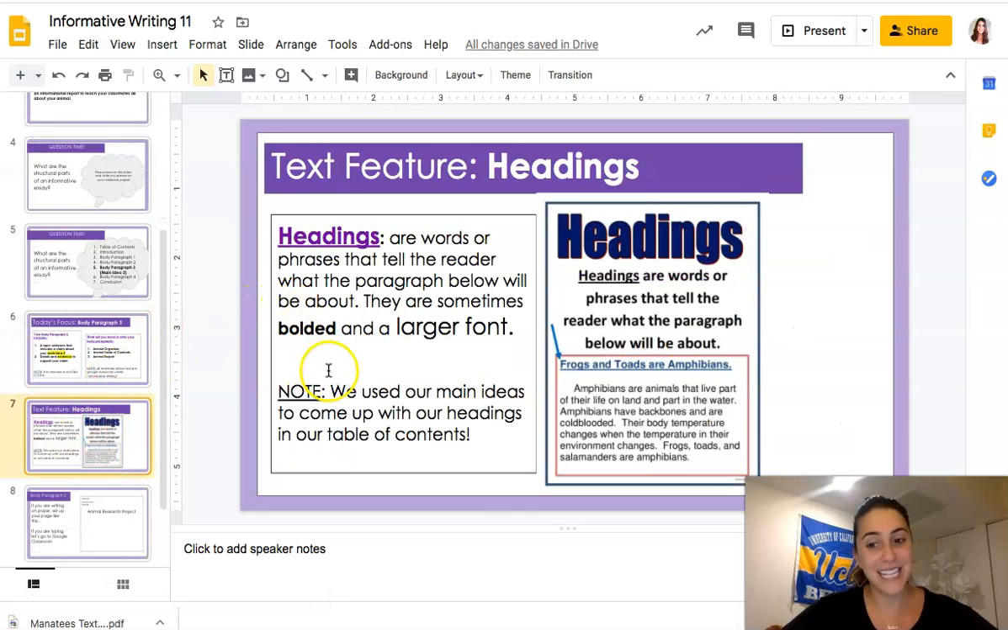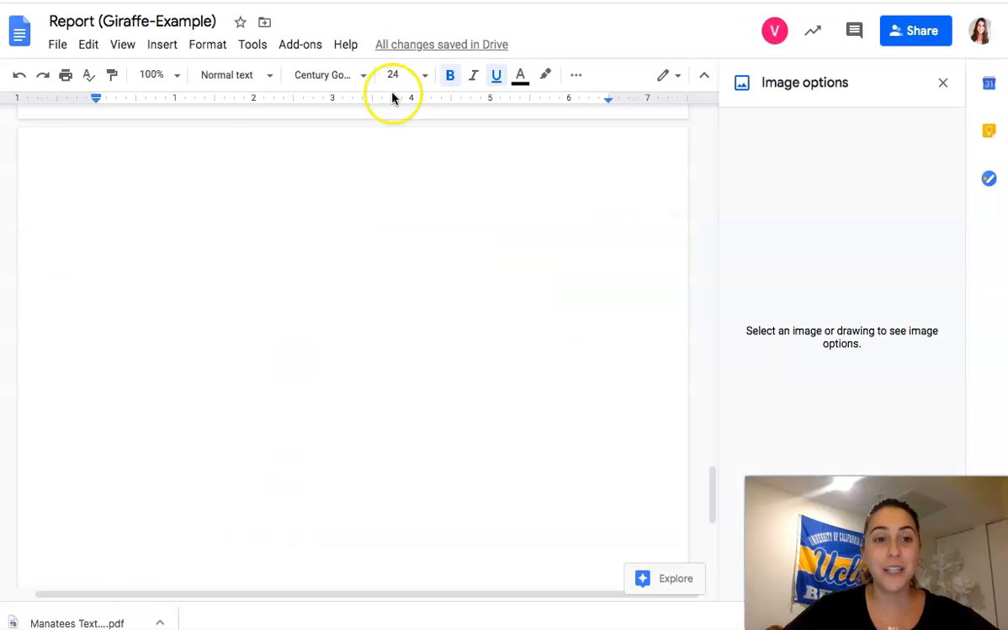Oh, and I love this text feature. And you guys do too. I've noticed it a lot on your writing. The text feature that we're gonna really include in our reports is headings. Please pause the screen and read through what headings are as a review. I'll show you where we've included our headings.